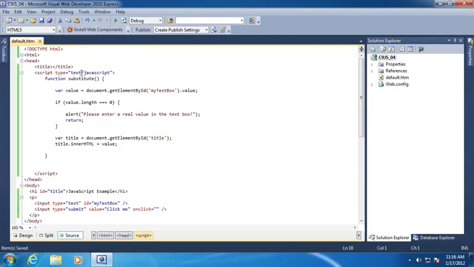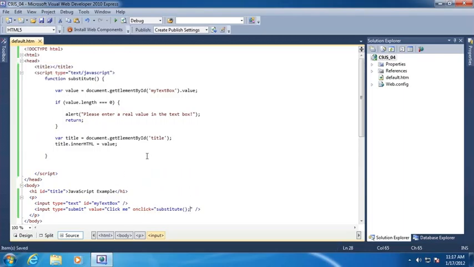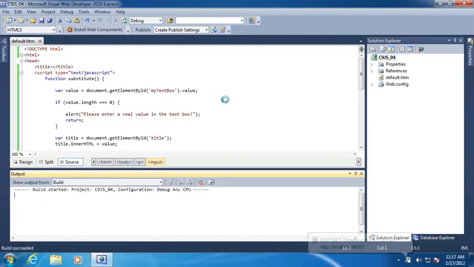All right, so again, let's save everything. Now when it comes time to test our web page, let's do one last thing here. It's called substitute on our onClick method. I think that's right. Okay, so now let's run our application by using the Start Debugging button.